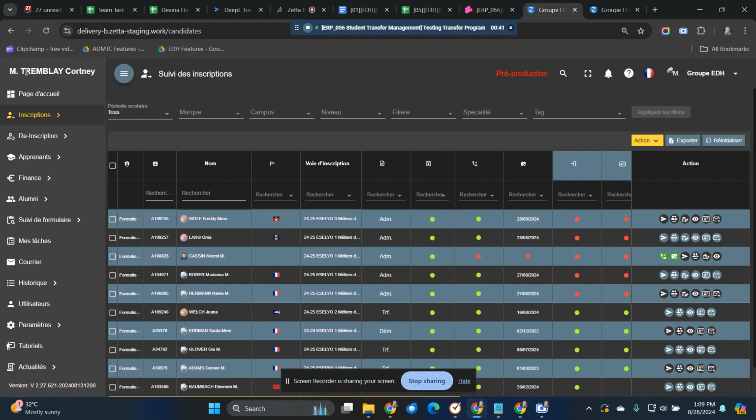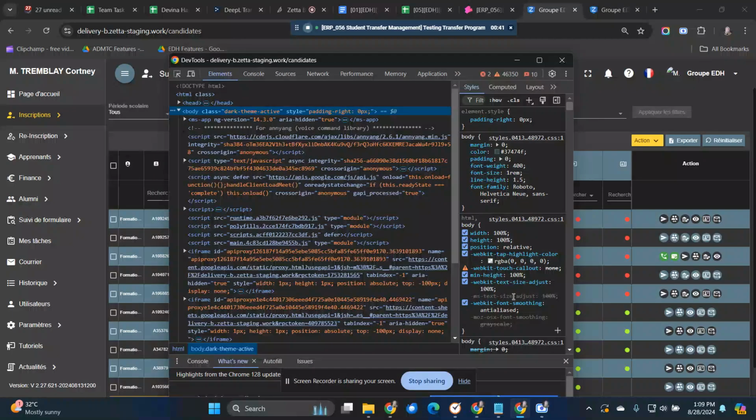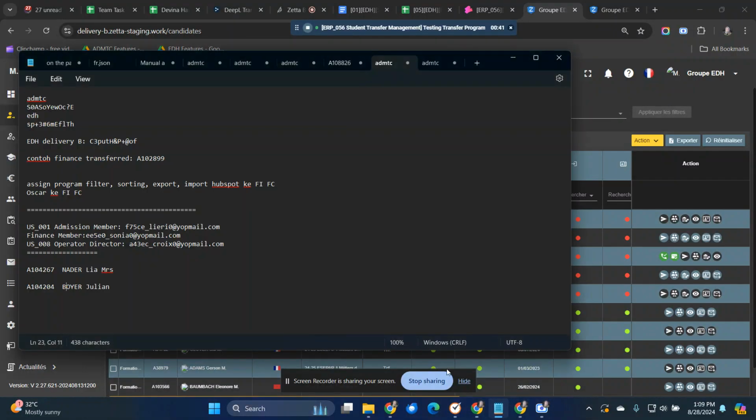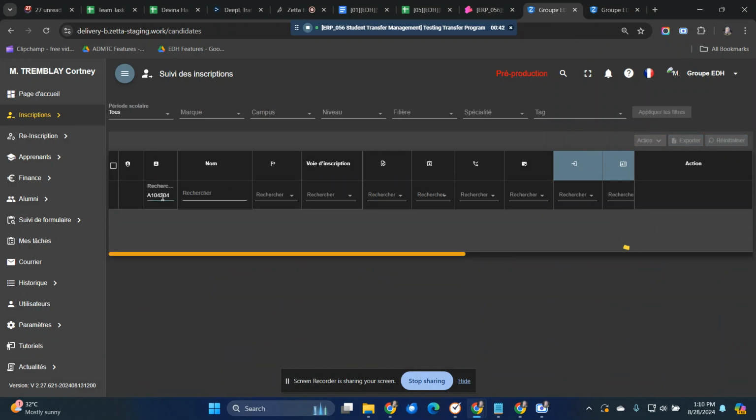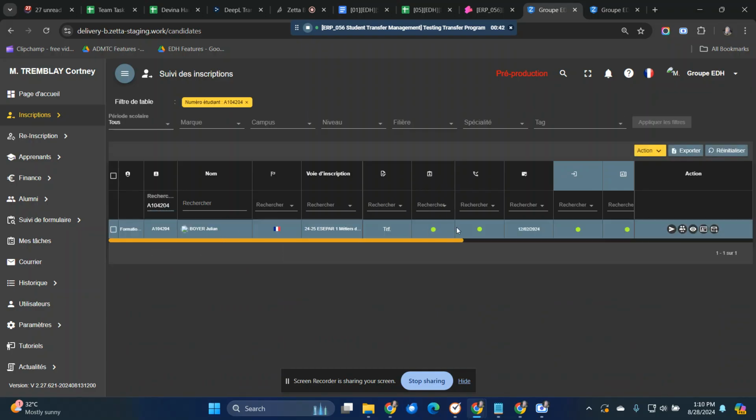Okay, on the top I have transfer in the FE. So I have to click reset, using the filter student number to search for the student manually. Okay.